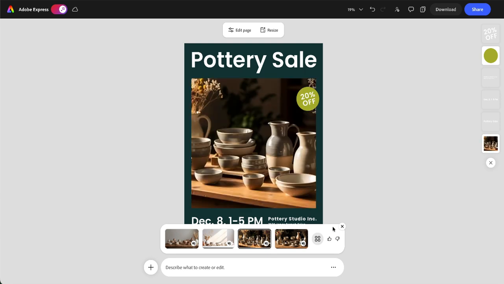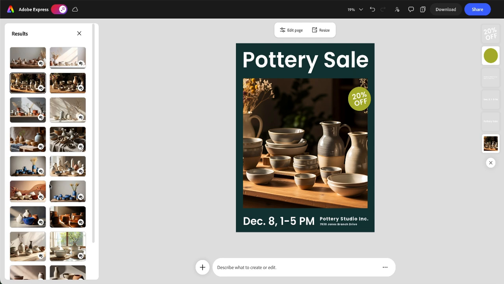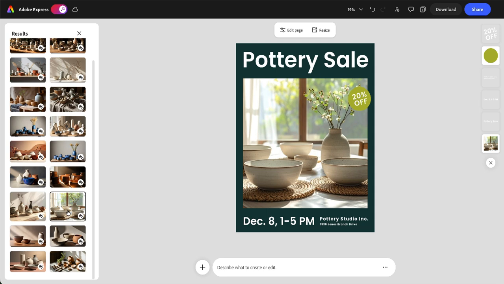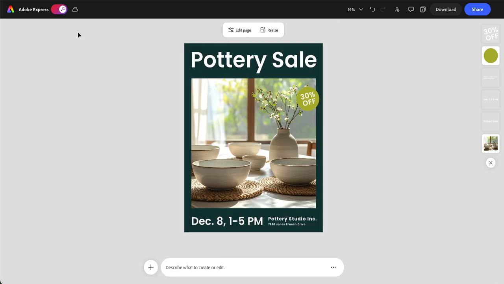For example, you can modify the text or event details, change the colors or theme, replace the images, adjust the layout or design elements. The AI assistant helps automate many of these changes, making it easy to create a unique and professional marketing poster in just a few steps. This makes Adobe Express an excellent tool for creating flyers, social media posts, promotions, and event announcements quickly and efficiently.